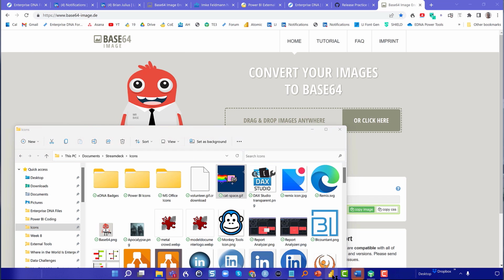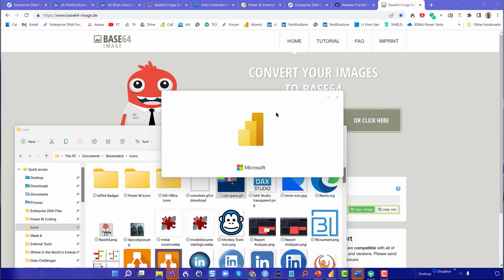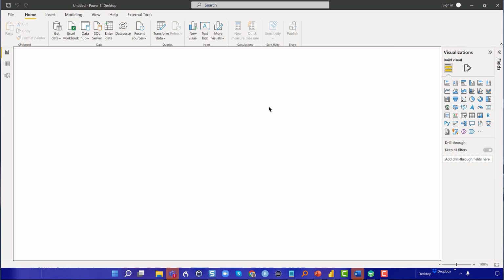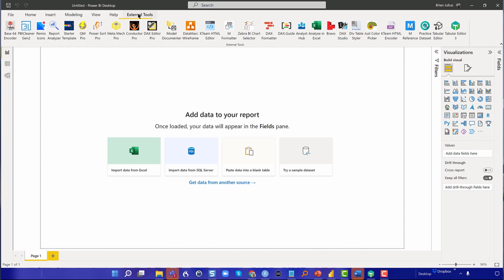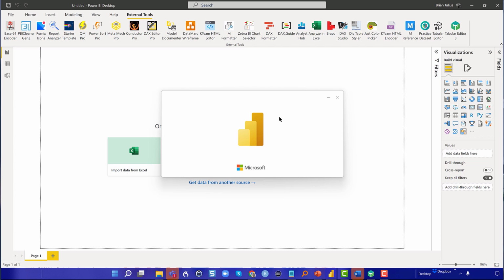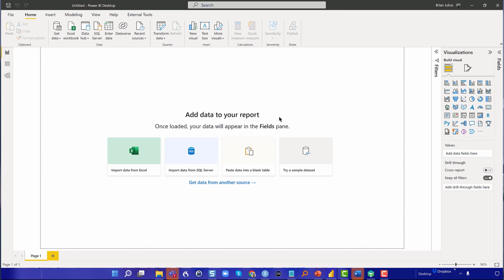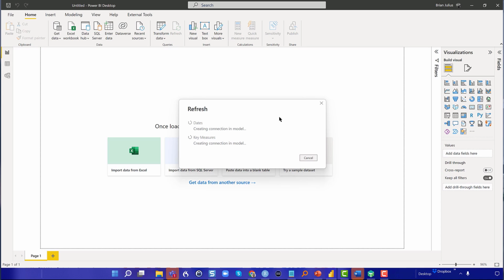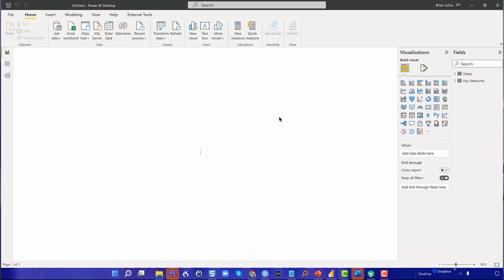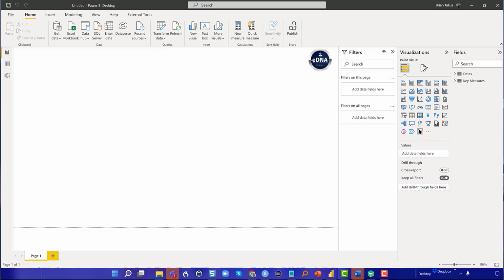If we reopen Power BI and then go to external tools, what we should see is our starter template with the icon. Click on that, and that should fire up all of our settings. You can see it's creating the dates table, the measures table. It's put icon map in. It's put our logo in, our theme, and we are all set up and ready to go.